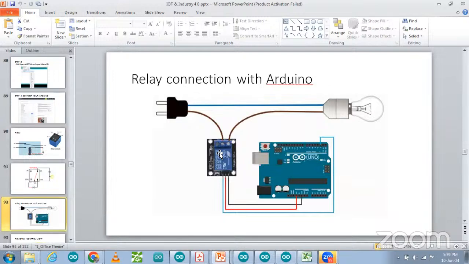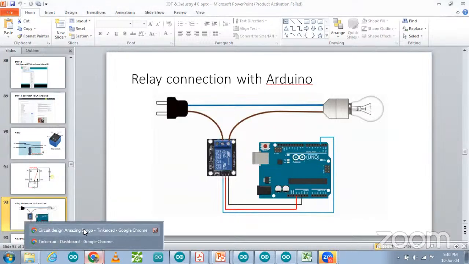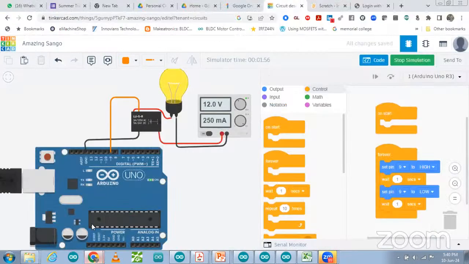And over there you are going to find the power rating of that relay. Relays come with different current ratings, amperage ratings, and based on that, the relay will work. So this is about the relay circuitry. Is it clear to everyone how we can control any AC appliance using the relay?